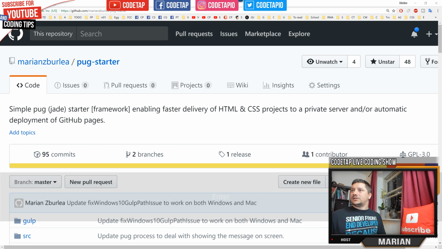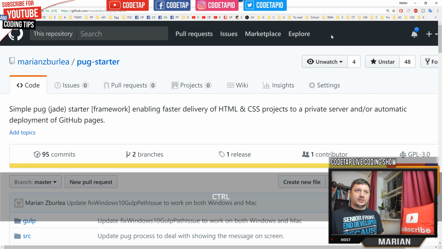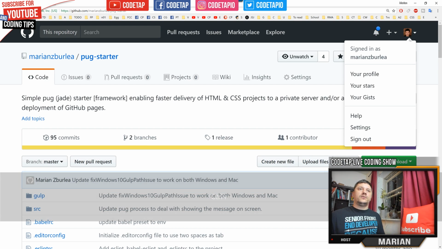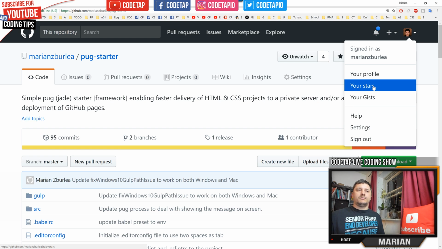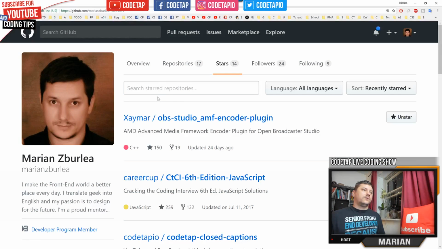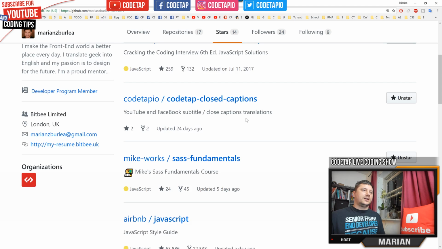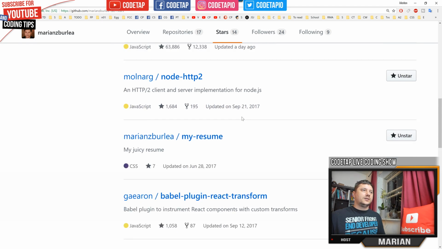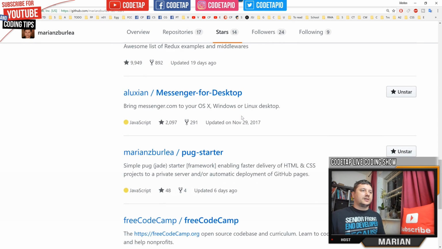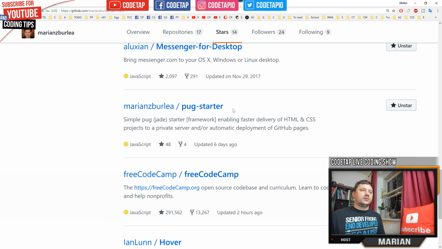We basically start all our projects with Packstarter, and usually I go like this. Let me zoom out a bit. When I click on my profile, when I click on my stars, I have lots and lots of projects added to favorites, whichever I like, and one of them is Packstarter. So it's easier for me to find it instead of actually typing it, if I forget the name of it and so on.